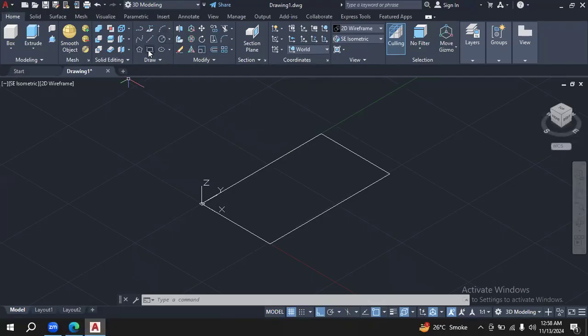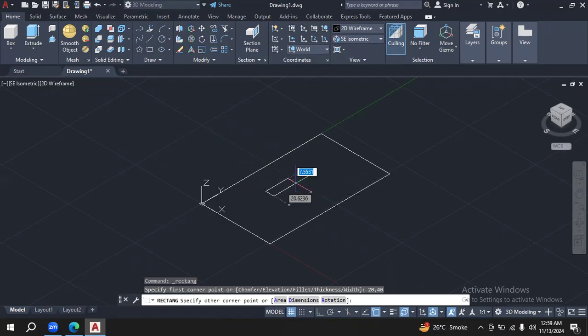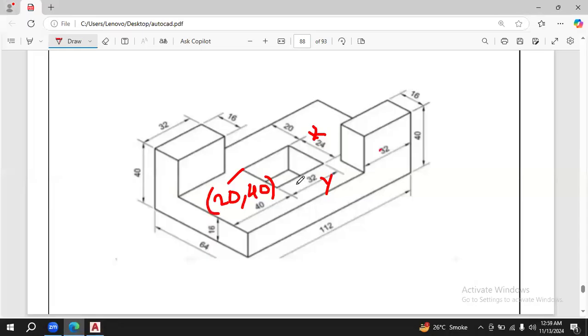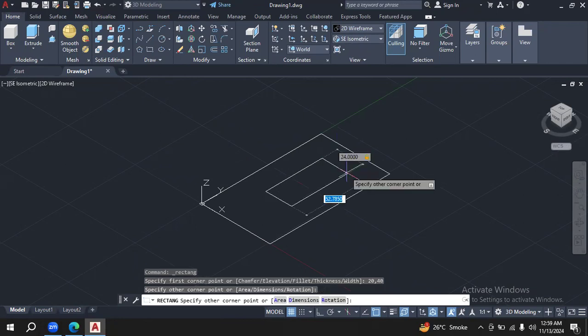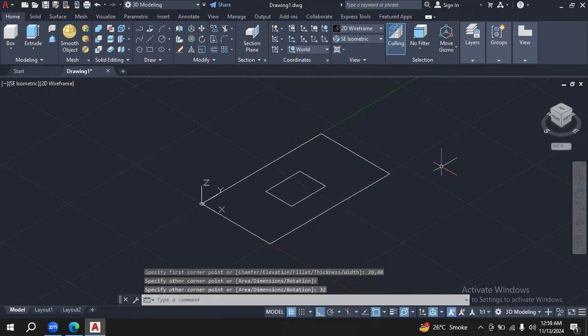So here is your rectangle command. Specify the first corner point, that is 20 and 40. There you go, like this. And then in the x-axis, it is 24 and then 32. So 24 and 32. Perfect.